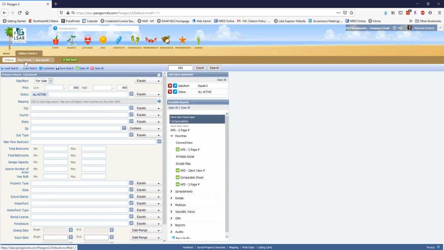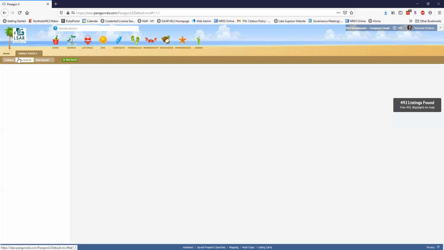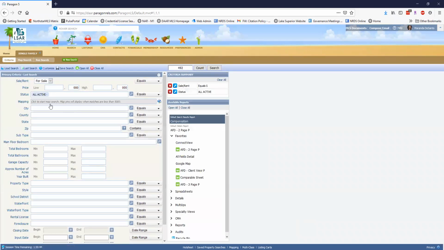I do want to show you a couple things about the mapping search as well. I should narrow that down a little bit so it doesn't take so long to load. Let's see, we'll go back here, and let's say we only want city of Duluth.